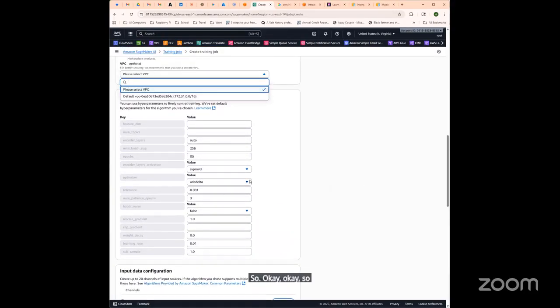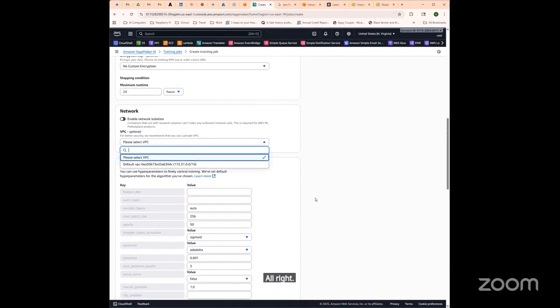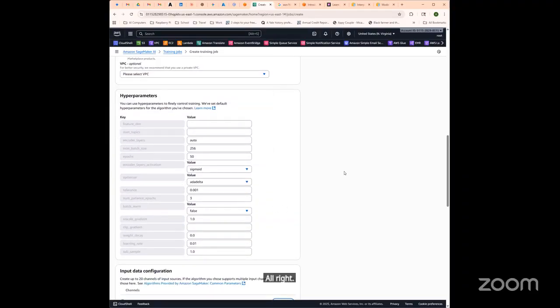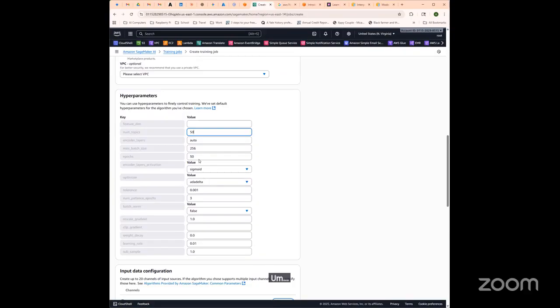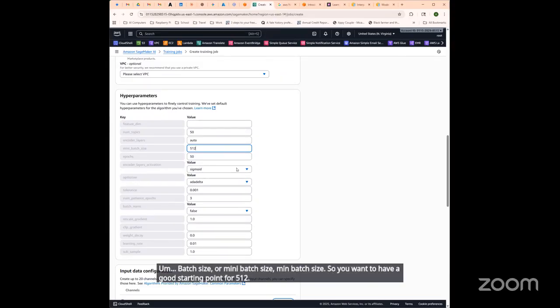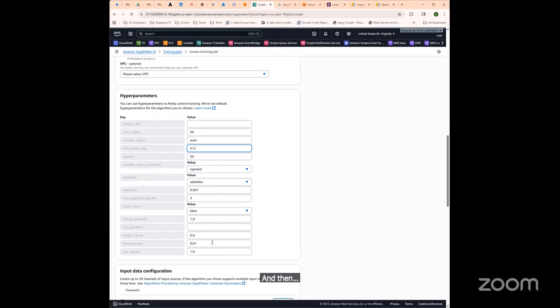Okay, so your most important parameters. Num topics. This goes from about 10 to 100, depending on your corpus size and desired granularity. So we'll set it at 50. Batch size or min batch size. So you want to have a good starting point, go for 512. And then your learning rate, you want to have this smooth out. So 0.01 is a solid one to go for.